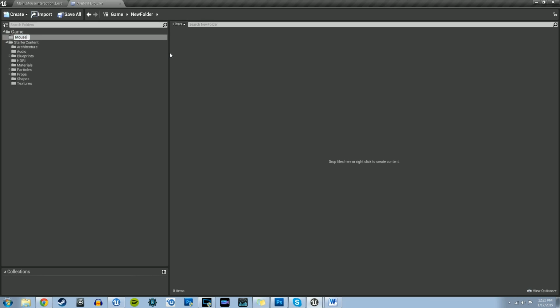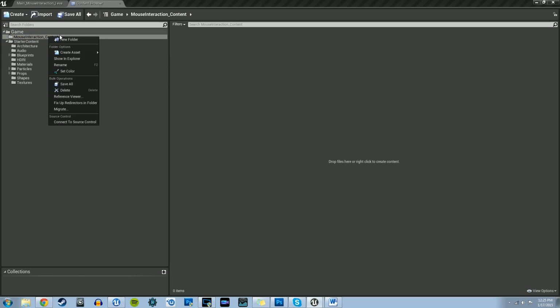I'll call this mouse_interaction_content. Just remember when you're naming these things, you can't use spaces in the folder names, so just keep that in mind. And for right now, we'll create all the folders we're going to need just in general for the whole project. So let's first create the blueprint folder.